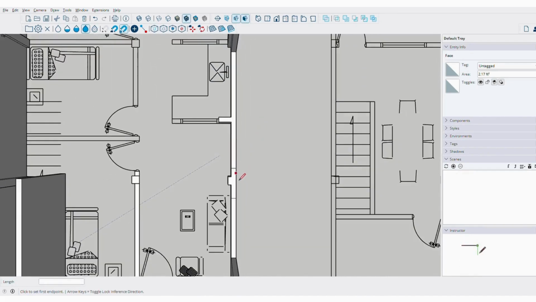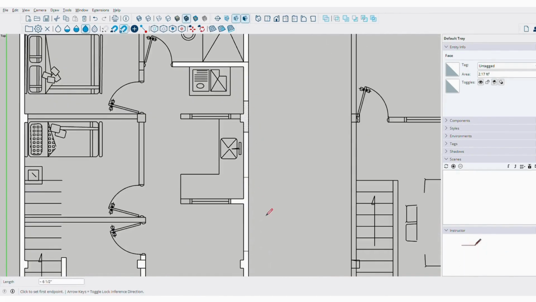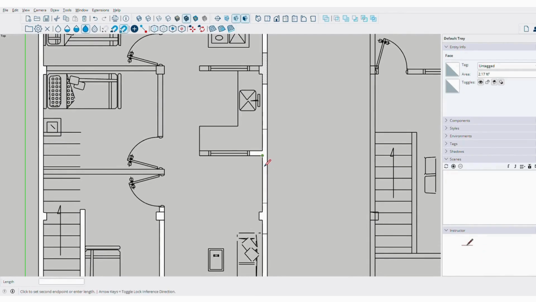Okay, now let's get back to work and create a line by clicking the L button and push the walls like this.